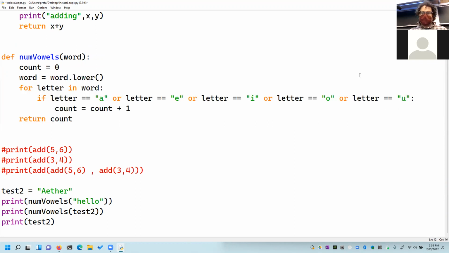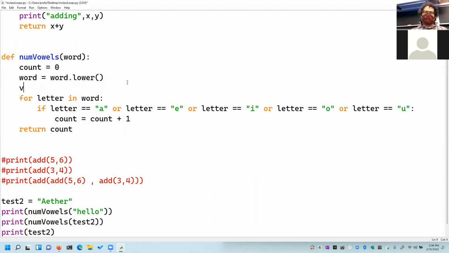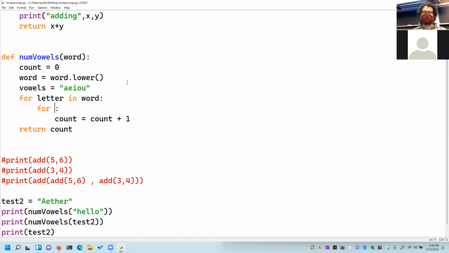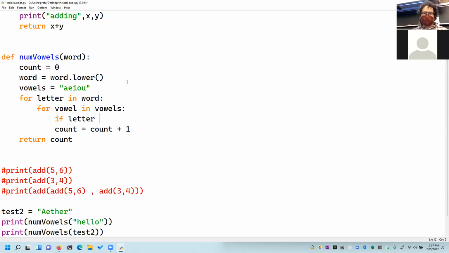So another way we can do this a bit easier, by the way, is that we can create a variable called vowels. We call it vowels, and we just put in the vowels over here. Then we can very easily do another nested for loop: for each letter, for val in vowels, if letter is equal to that particular vowel, increment the count.